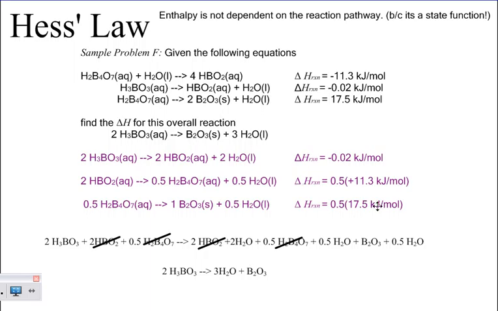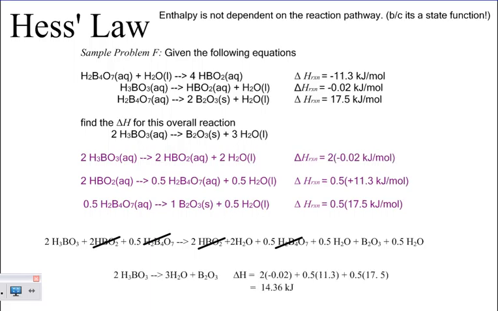We can also sum up all of these delta H's because it's going to give us this overall product, so we can sum these up and we'll have our enthalpy for this reaction. The answer is 14.3 kilojoules.